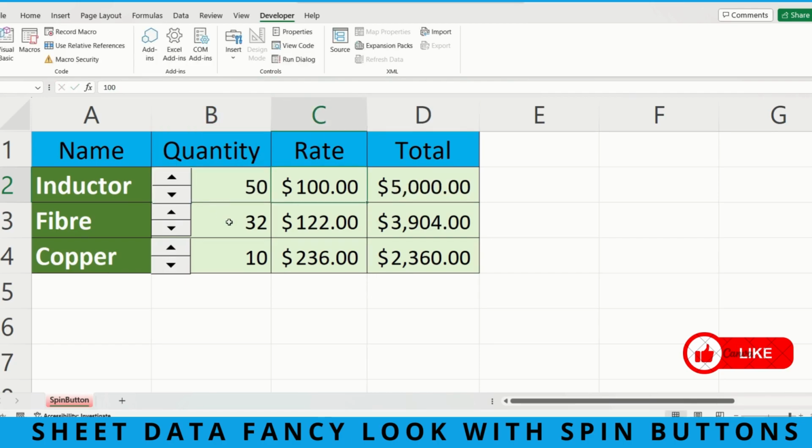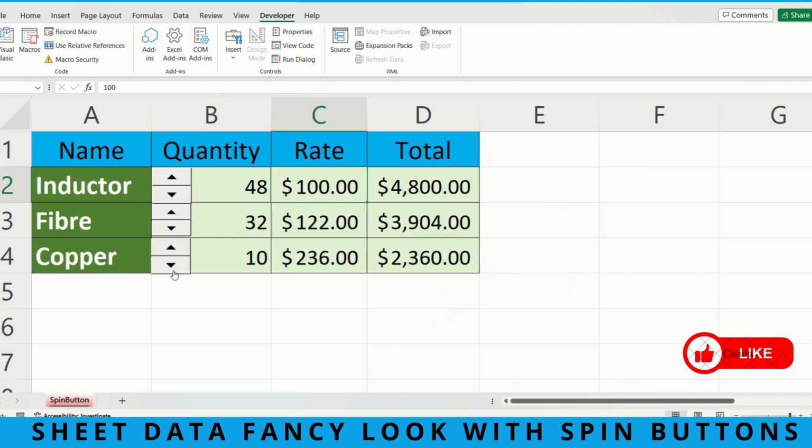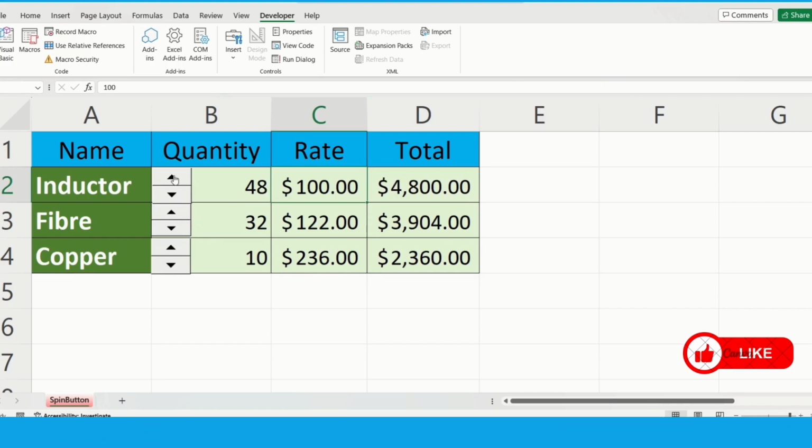Now this button will be working perfectly fine. You can increase it, you can decrease it, and it will be updating automatically. So you can do this for the remaining buttons, but you have to do that manually for each button. So this will make the data presentation very nice.